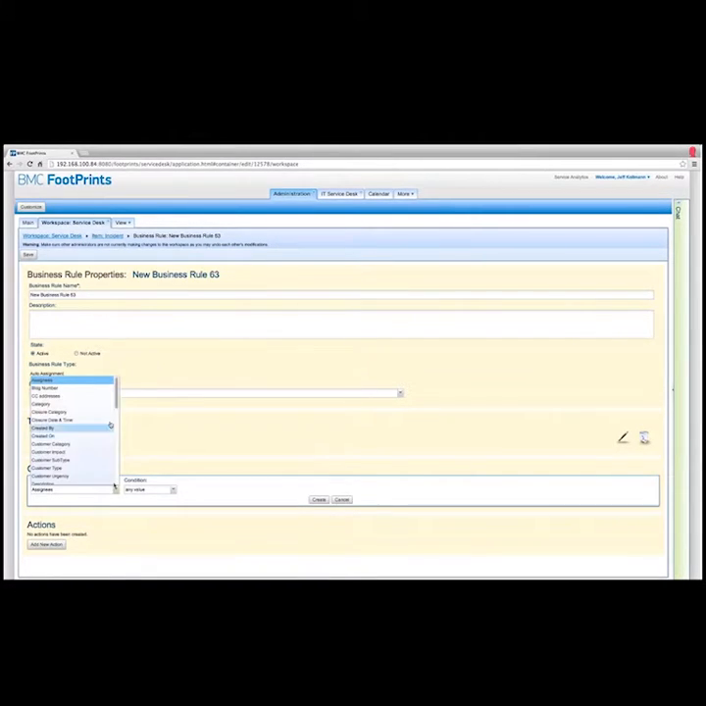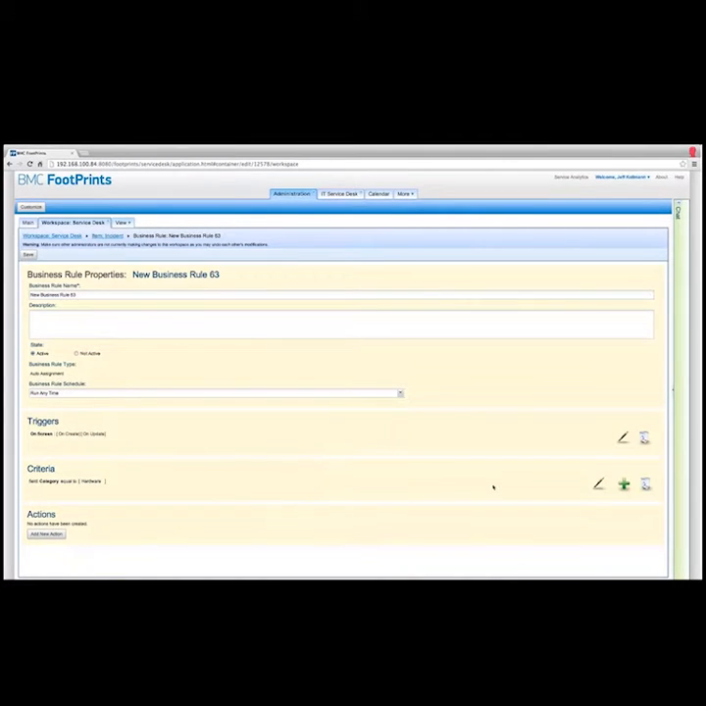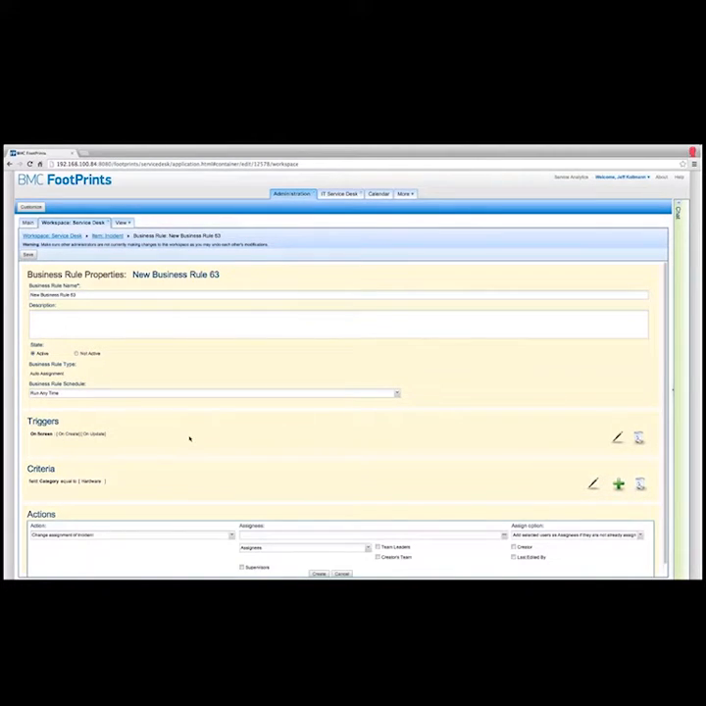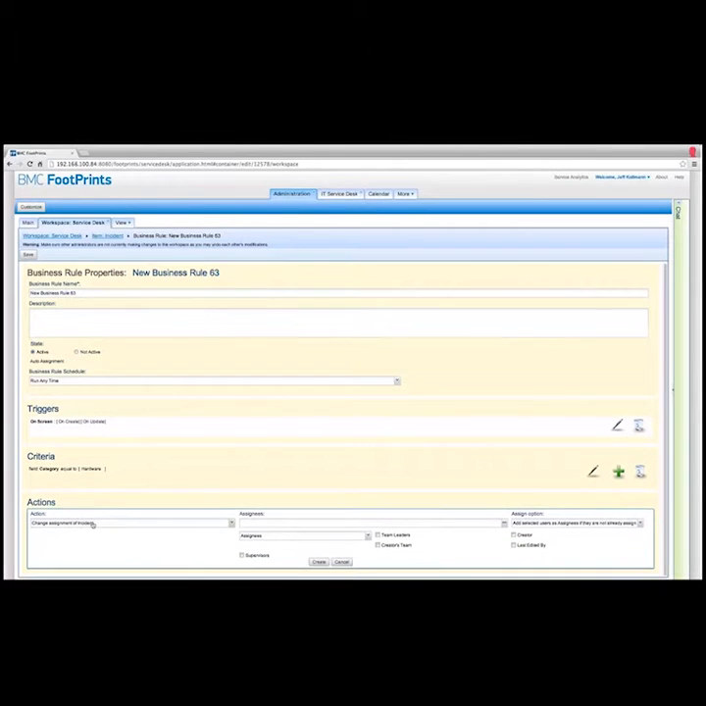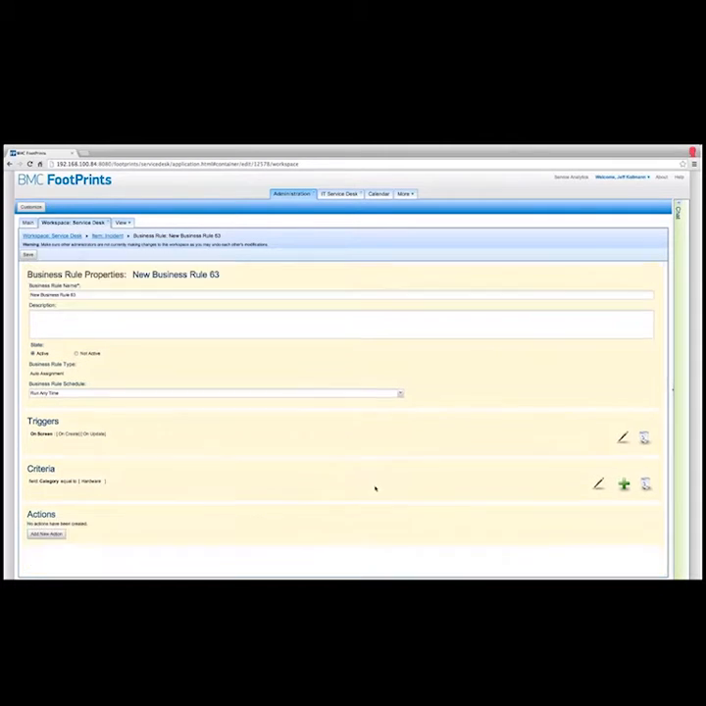So maybe I'm going to key this off of category. So when category is equal to, let's say, hardware, I can add that. And you can see I can add additional criteria, and I can and/or these. And then finally, what action are we going to take? This was an auto assignment rule, so I'm going to say let's change the assignment of the incident, and I can assign it to an individual or to a team. You can see the different options that are available down here. It's really easy to create these business rules or automations in the system.